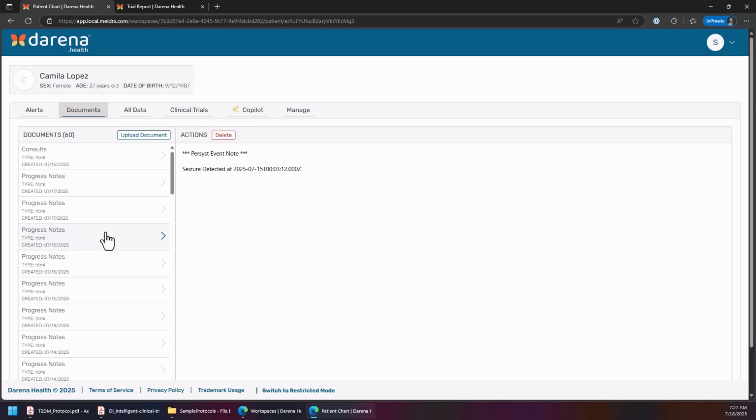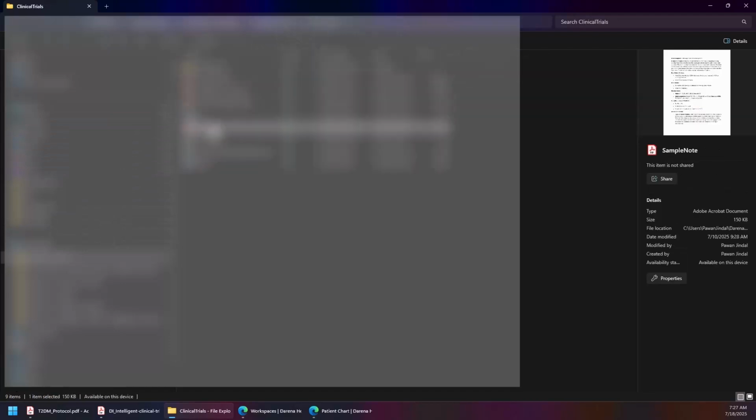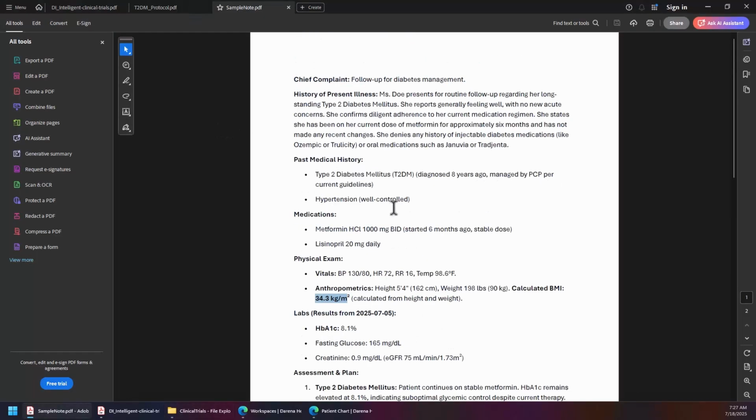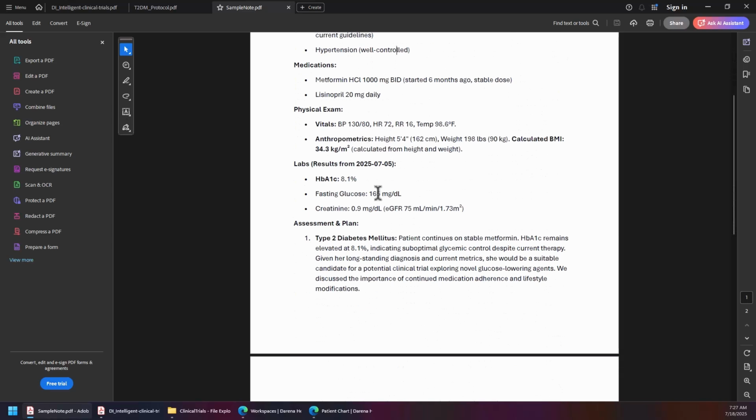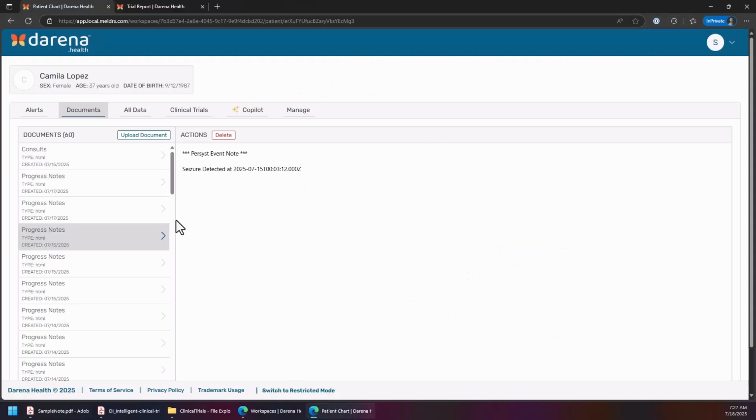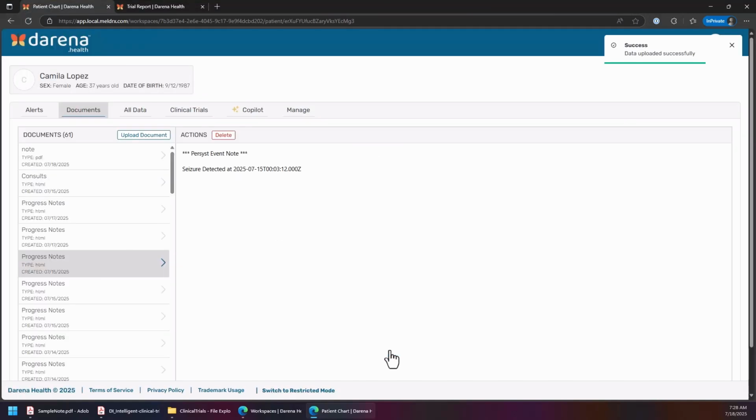So to make it a little more interesting, I'm going to bring in a sample note that we have created, which is very close to a patient that would match for that clinical trial. This is a very simple clinical note. I'm going to add this note to this particular patient's chart. So I'm just going to go in here and say that I want to add that note to the patient chart. I'll just give it a name, and I'm going to click upload.